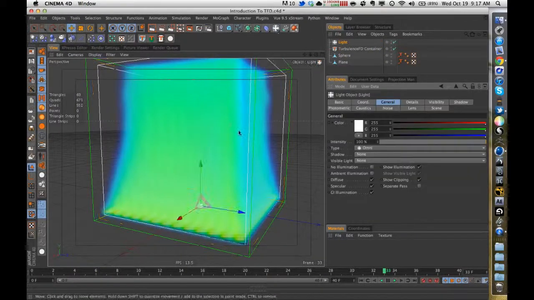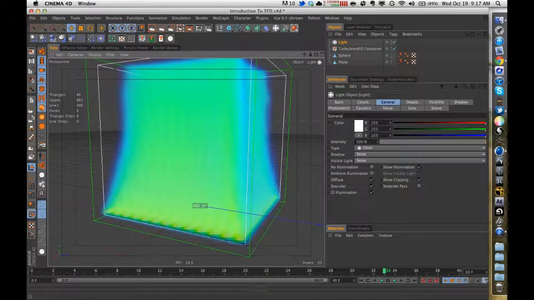We can add a light. We can drag that out while holding shift, say 250 centimeters out and 200 centimeters out.